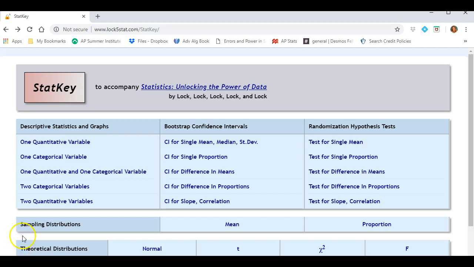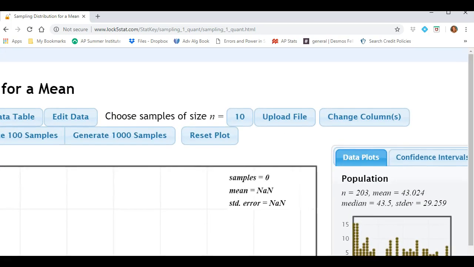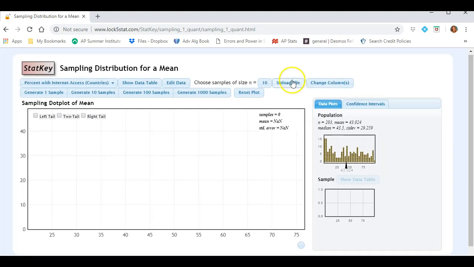So the website you need to go to for this activity is the StatKey website, and the address is www.lock5stat.com/statkey, and they will want to come down here to sampling distributions for a mean, and then they will upload their file. So going right here where it says upload file, they will find their file and upload it.